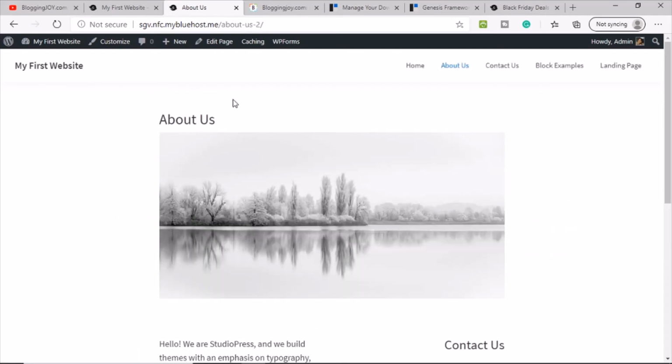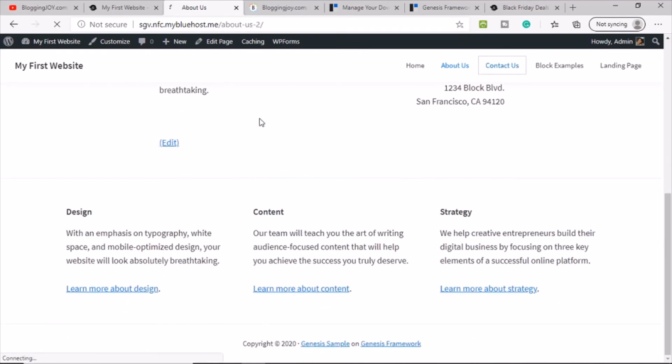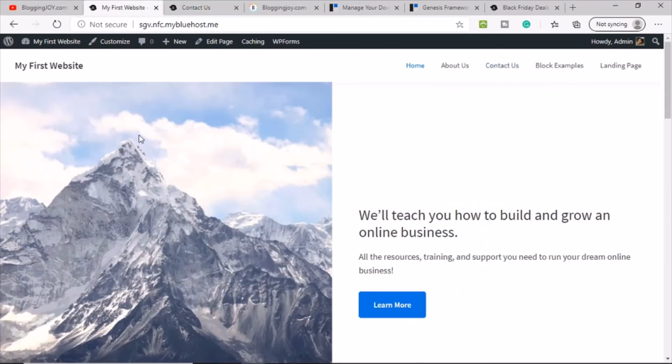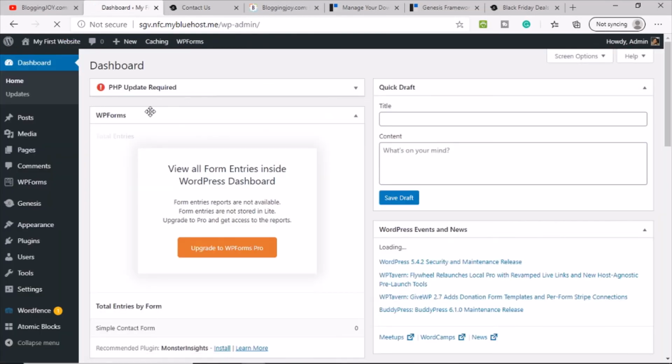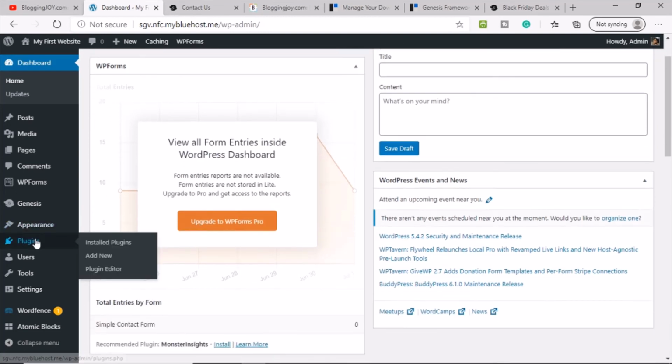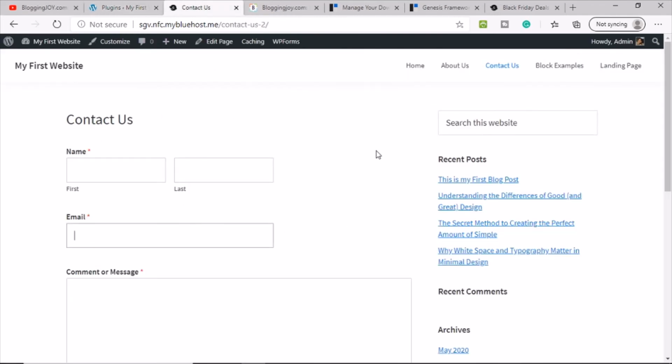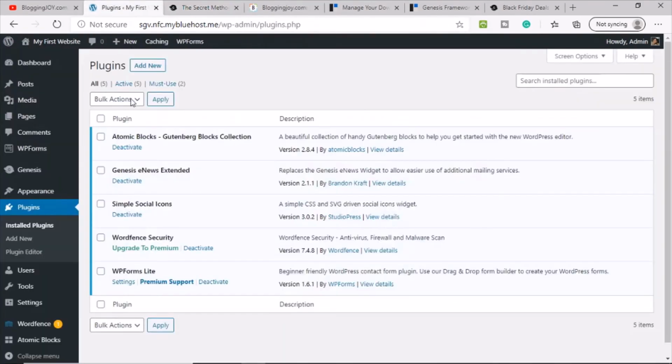By default, with the theme, you can see that a few about us templates will automatically come. If you go to the contact us page also, you'll see that a contact us form is automatically created because a few plugins were automatically installed as we have activated the Genesis framework. If you go to the plugins and see the installed plugins, you can see that Atomic Blocks, Genesis, eNews Extended, Simple Social Icons, then WP Forms Lite. These plugins are automatically installed, and with the help of those plugins, your entire blog is set up automatically. You can see that.